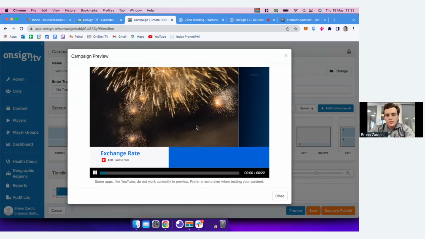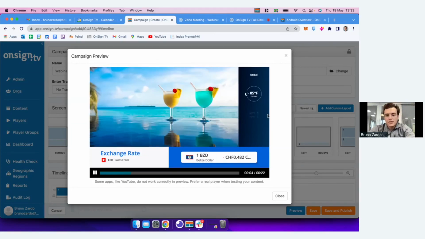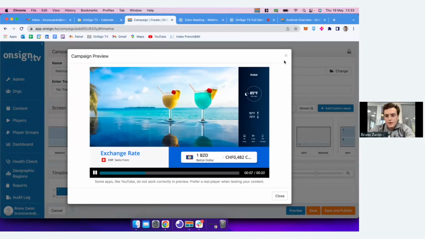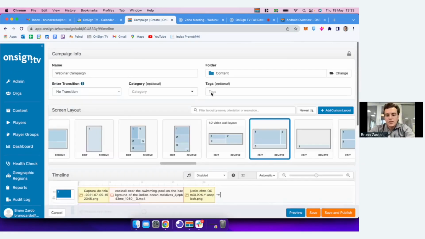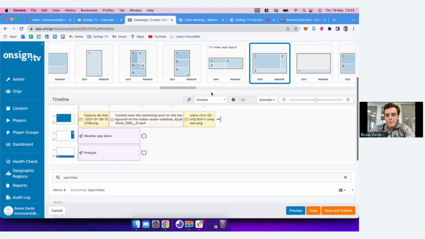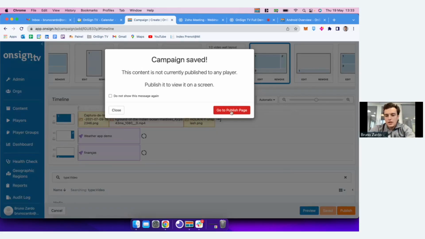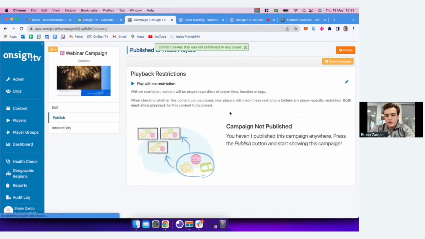So it's just going to take some time to load and start showing us the content that we created. And I'm going to close. So now we can publish it to the players. Save and publish and click in go to publishing page. So now we are on the campaign page. So whenever we click on a campaign that is already created, this is what we're going to see.